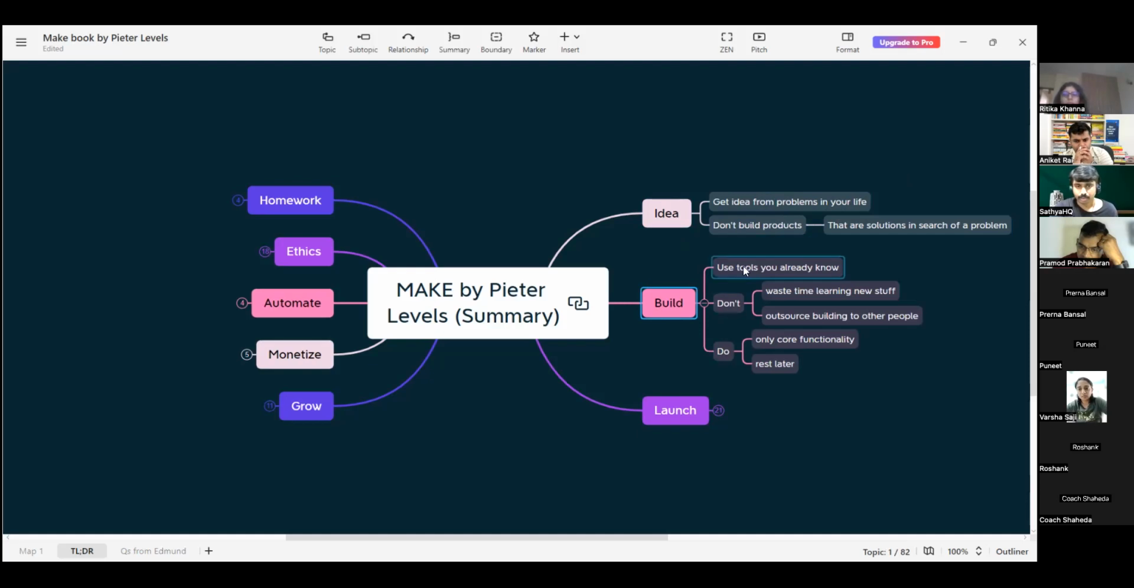Similarly, for building: use tools you already know. Like creators, what we do is end up going and learning a new tool, and we spend more time mastering that new tool rather than actually building the product. So this is the thing: don't waste time learning new stuff. Outsource building to other people if you can. Do only the core function, rest later.